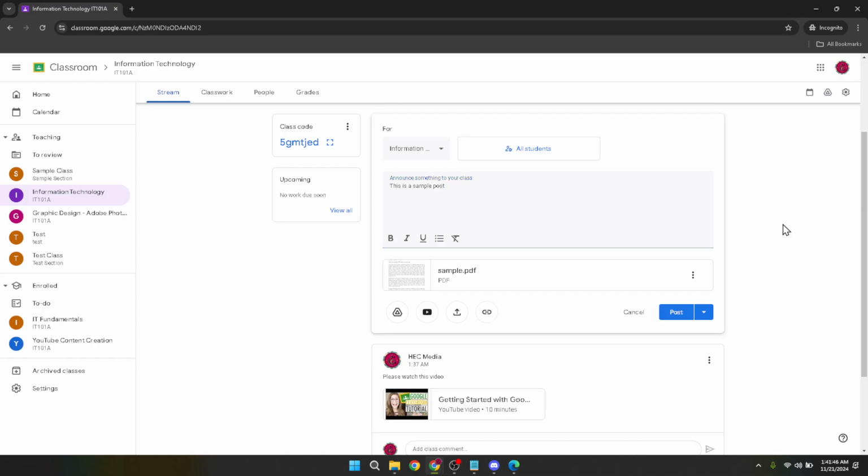Finally, it's time to share your PDF and announcement with the class. Look for the Post button. It's usually located at the bottom of the posting window. Clicking on it will upload your PDF to Google Classroom and share the accompanying announcement with your class. Congratulations, you've just uploaded a PDF to Google Classroom.